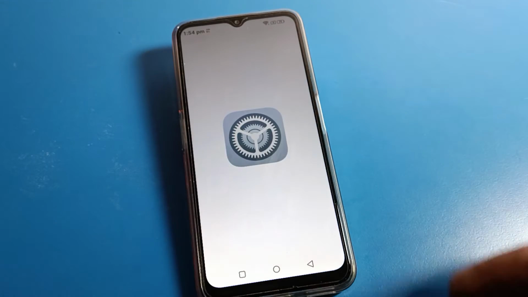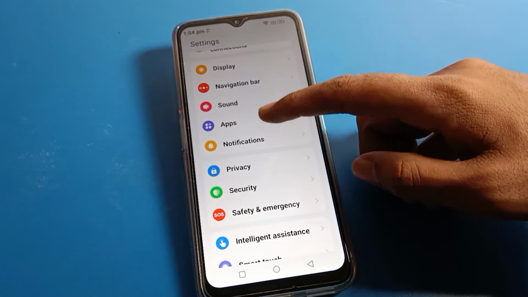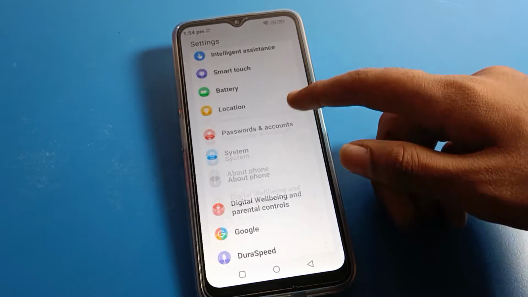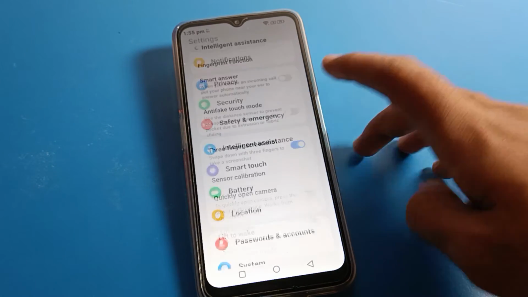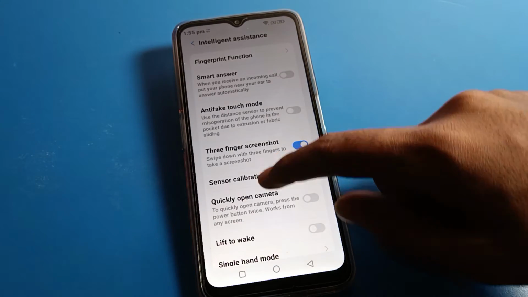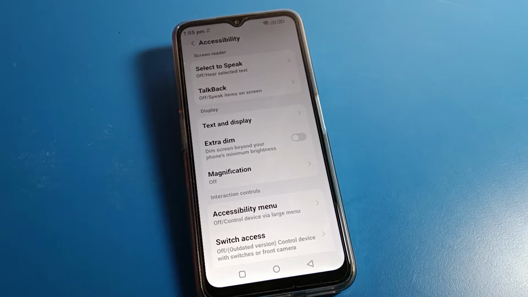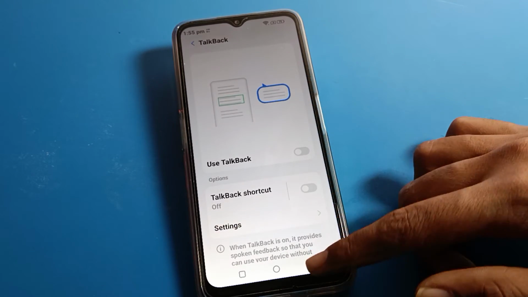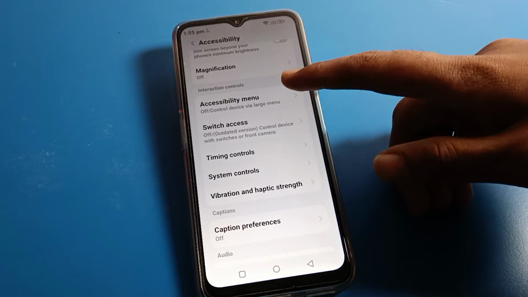Friends, click on phone settings. After opening phone settings, you can scroll and click on your Lava phone's intelligent assistant setting. Friends, click here and then scroll. Click on the last option, accessibility settings, and you can see text and display, and talkback. If you want to turn on talkback, you can turn it on from here. Scroll down, and you will find the accessibility menu setting here.